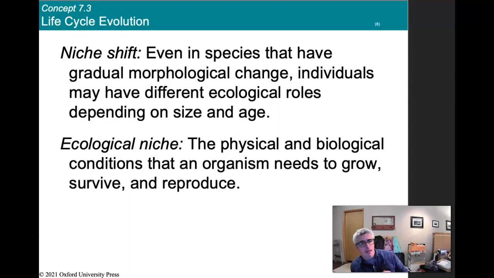And so, again, this is focused on the life cycle, occupying a different ecological niche depending on your stage in development, effectively. And we look at ecological niche, which is the physical and biological conditions that the organism needs to grow, survive, and reproduce.